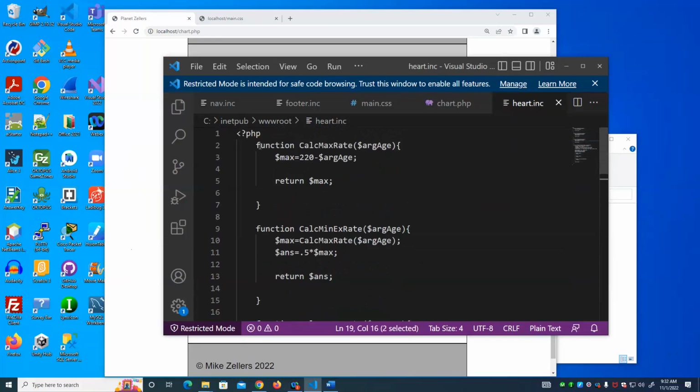And what is the calculation for calculating the absolute maximum? It is 220 minus your age. Now, this is an approximation. There's more accurate ways of doing it. But again, this is not meant to be exercise advice. This is just to demonstrate approximately how these calculations work.